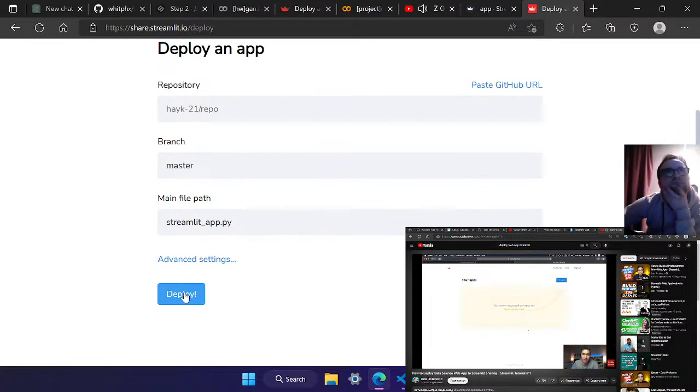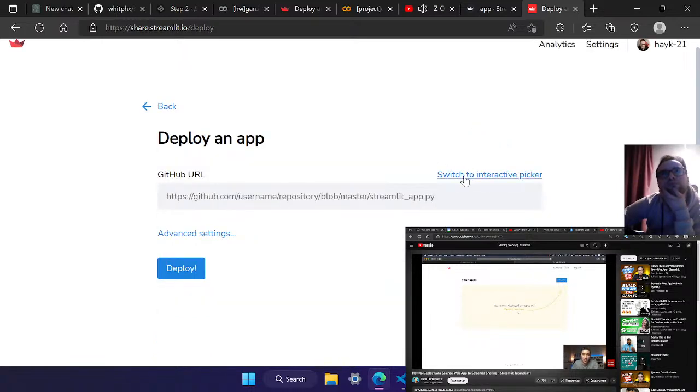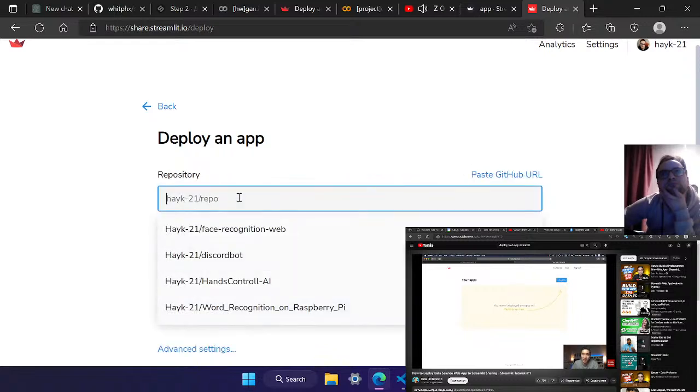Okay, and so this is the dashboard part of the Share Streamlit website upon logging in. I'm going to deploy the first web application here. So I'm going to click on the New App button. All right, and then I'm going to click on the repository, and then click on the Data Professor Streamlit 10.